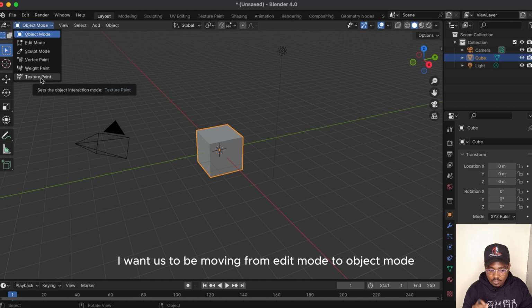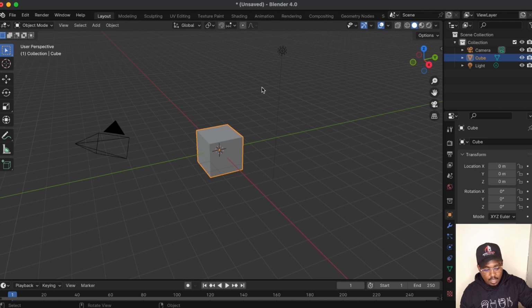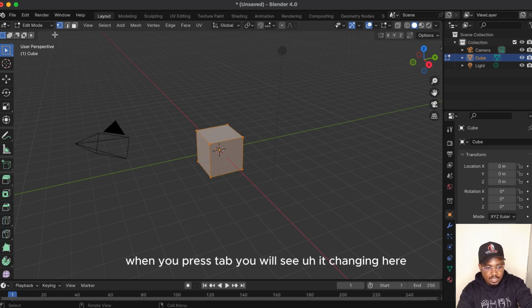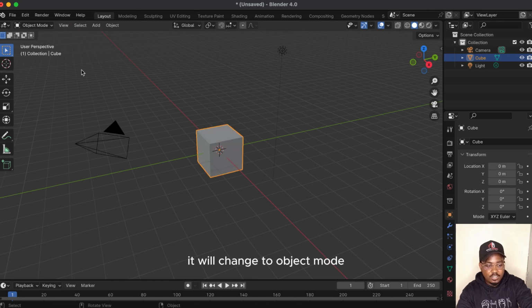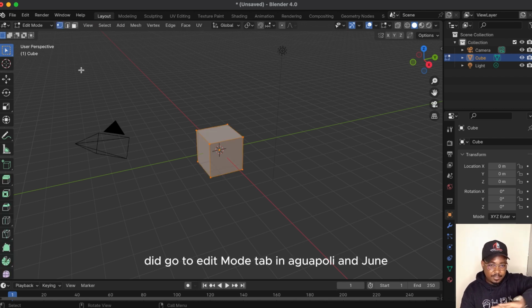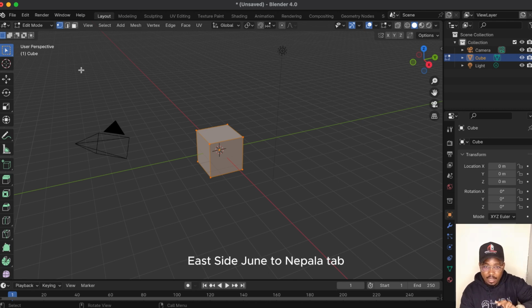I want us to be moving from edit mode to object mode, and we have a shortcut key for that. You press tab. When you press tab, you will see it changing here. When I press tab again, it will change to object mode. When I click tab, it will go to edit mode. Tab is at the top left, on the east side, there is the tab key.